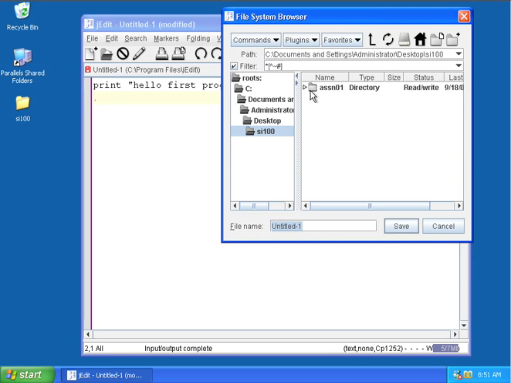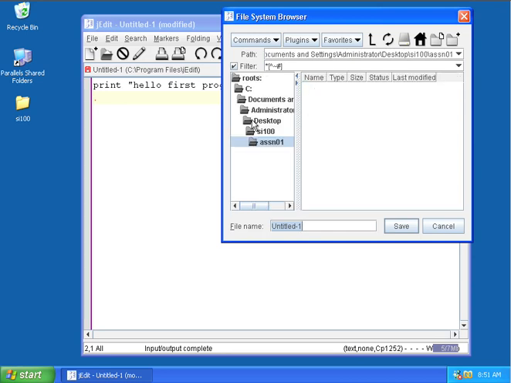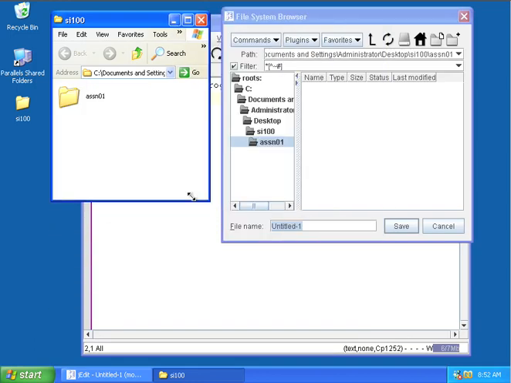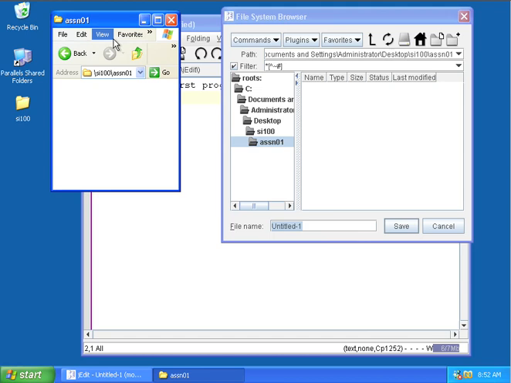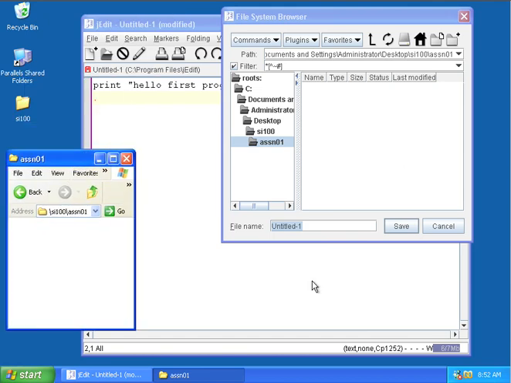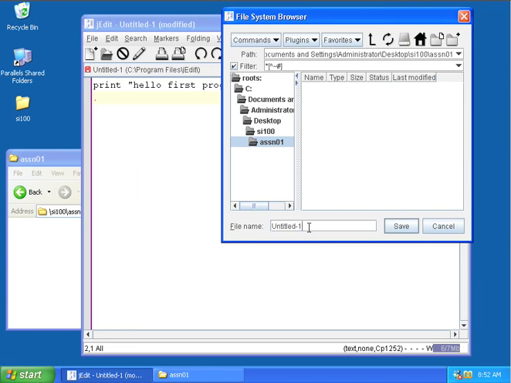And I'm going to go into the Assignment 01 directory. And so now I'm on my desktop, SI100, Assignment 01. I'll watch this here as I save it. You'll see the file pop right up. And I'm going to call this program first.py.